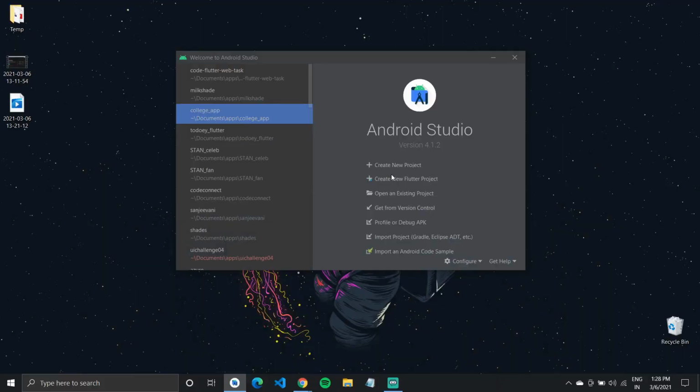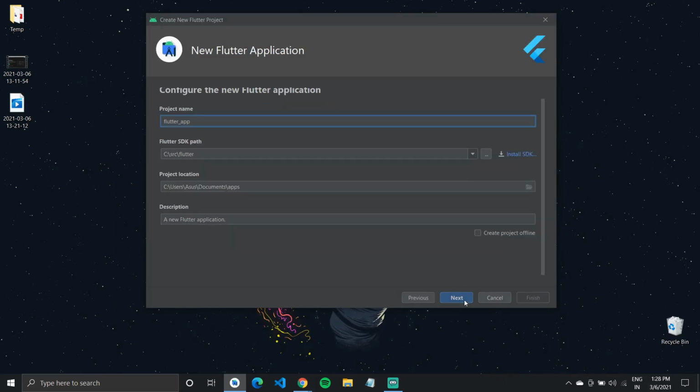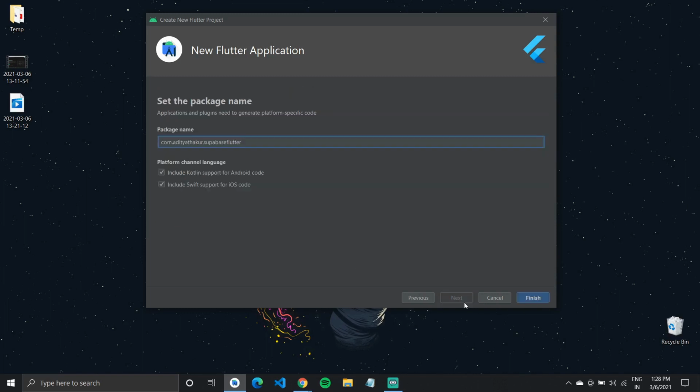Let us get started by creating a new Flutter project. We'll first set up Supabase for it, and then we'll create a class to manage the communication with the database. I'll create a new Flutter project, call this Supabase Flutter, and this is a new Flutter application. Let's create this new Flutter project.